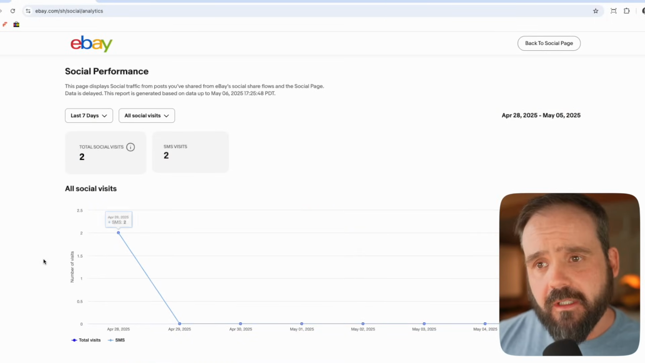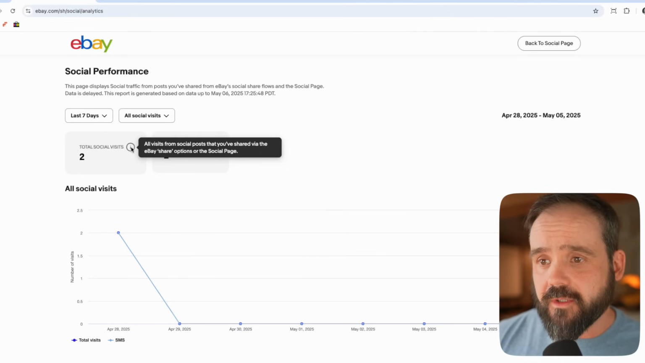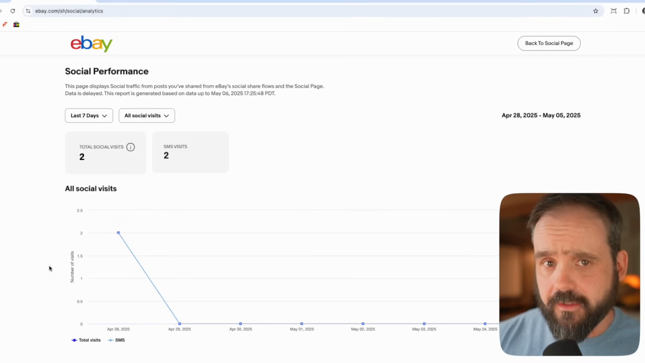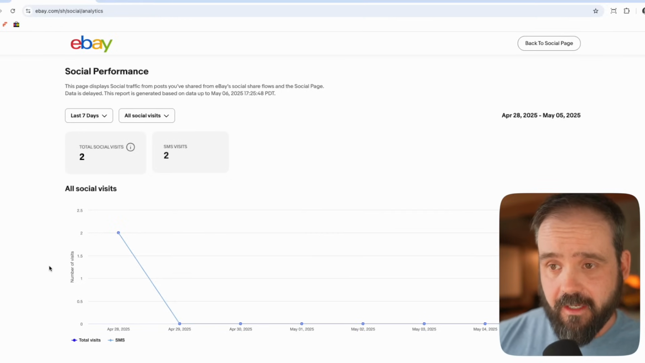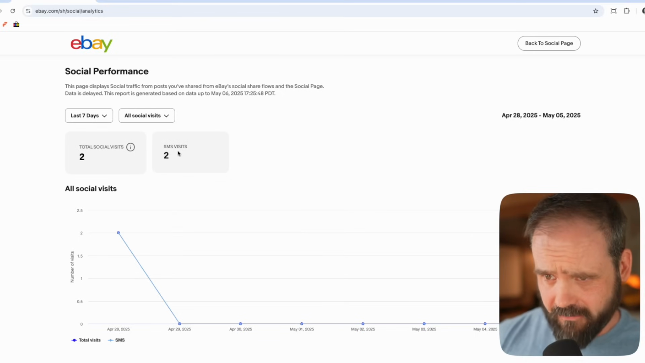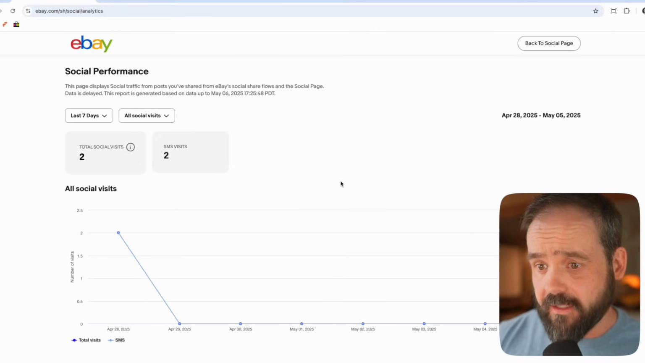There's also an analytics button here. Social visits. This page displays social traffic from posts you've shared. All visits from social posts you've shared via them. So that's kind of interesting. It tells you kind of how effective it is. It doesn't show you conversion, so you can't tell how many people have bought from seeing these social posts, but you can see how many people have come to one of your listings from here. SMS visits, I don't know what that means. Social visits, they should probably describe what that stuff means.